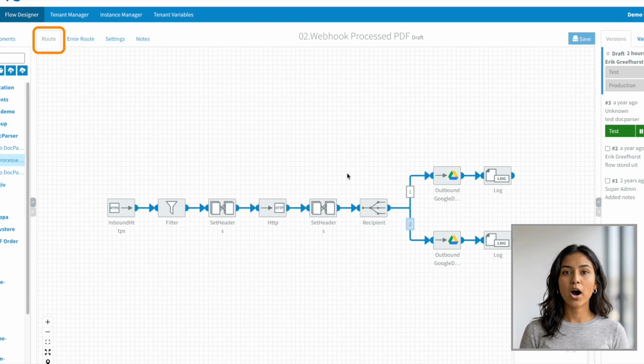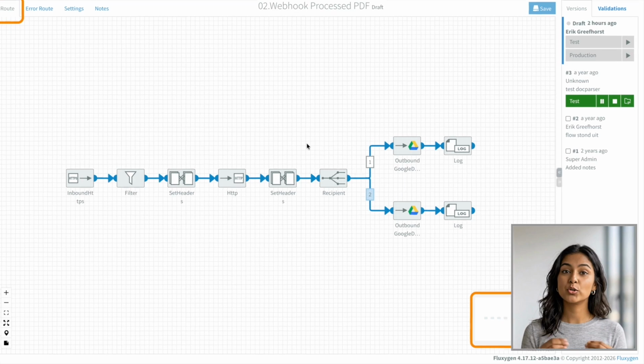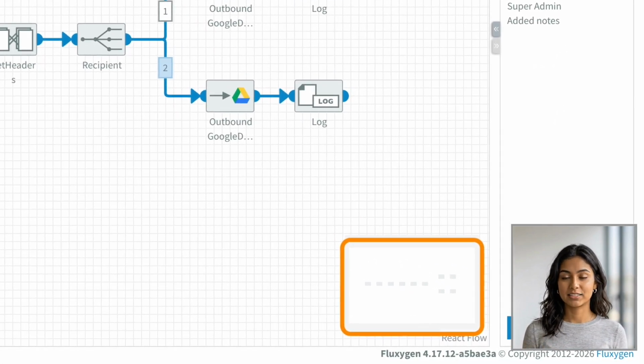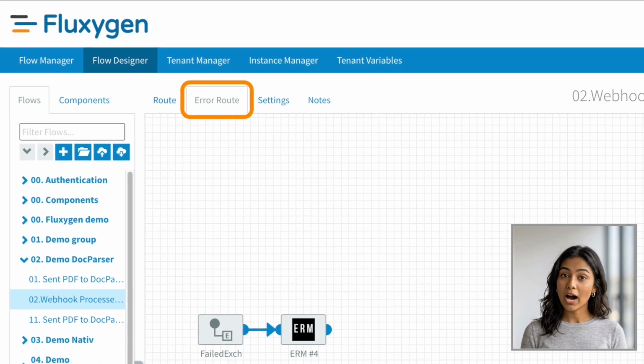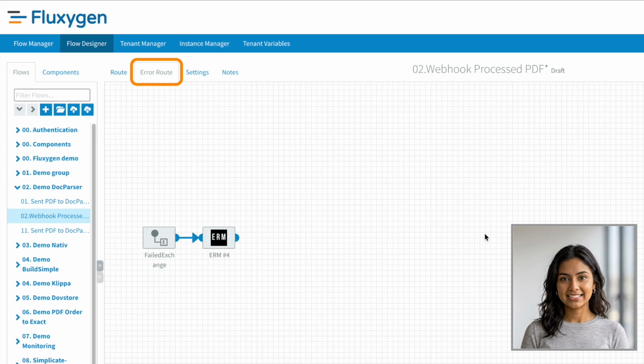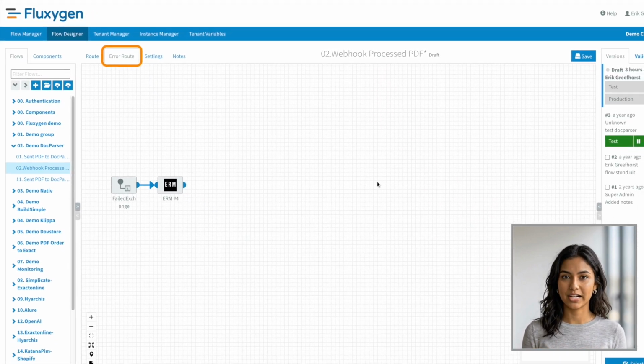You build your flow on the route canvas, an infinite canvas with a mini-map that gives you an overview of where you are on the canvas. If for any reason the flow returns an error, the route falls back to the error route canvas. The error route is, in itself, simply another flow in which you handle the what-if scenario in the event that an error occurs.